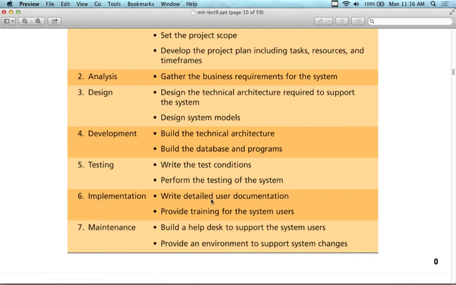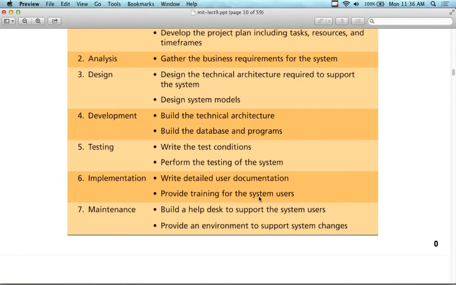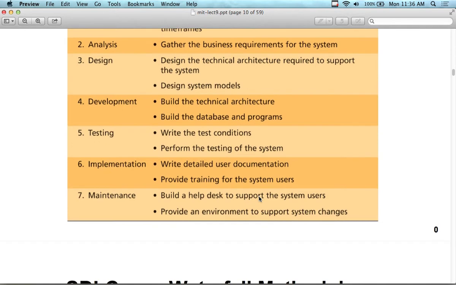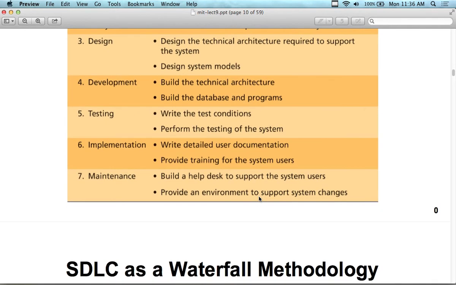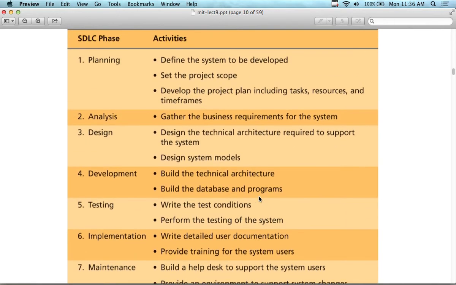So in the implementation, you're writing the detailed user documents. You're providing the training for the system as well, training your people on how to use the system. And then for the maintenance, you're going to build maybe, for example, a help desk to support the system users, and then provide some environments to support system changes and stuff.